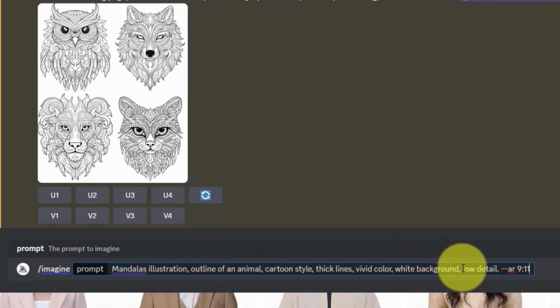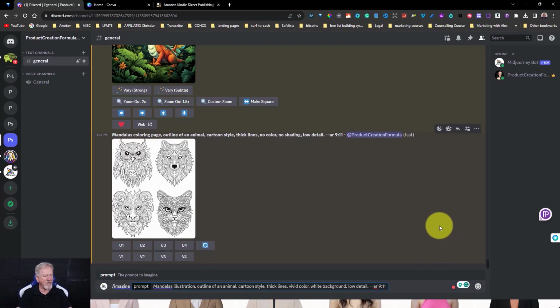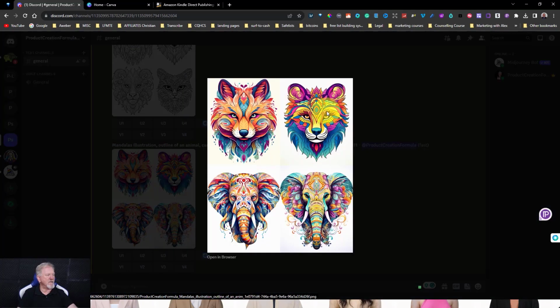white background, low details. Now I want to have a light background because when I've done previous ones in the past, it comes up with a black background. So I put the white background there just to make sure it understands not to put a black background behind it. So all we have to do is hit enter and see what it comes up with. So let's have a quick look at these images just here. As you can see, they are bright and colorful. They really stand out, and you can use any one of these images for the cover background.